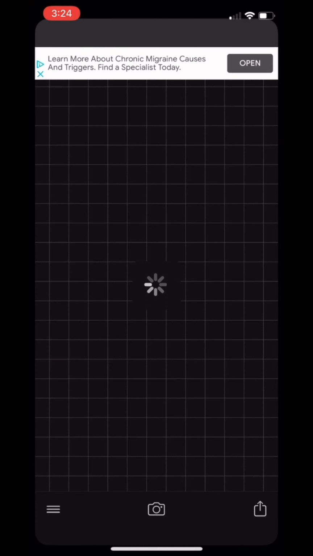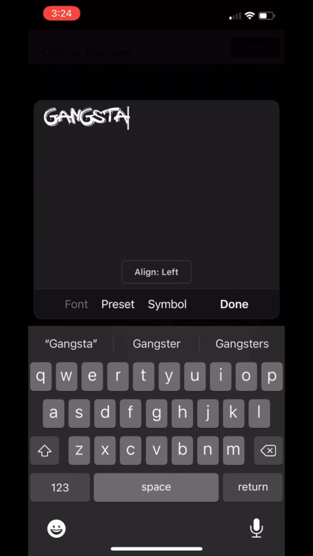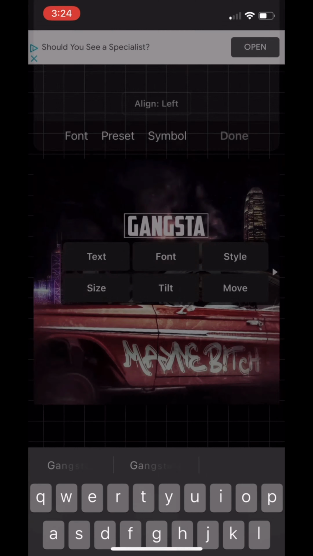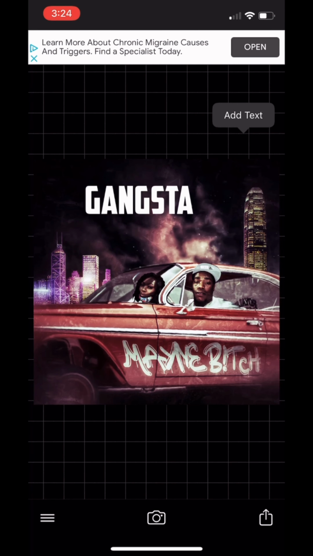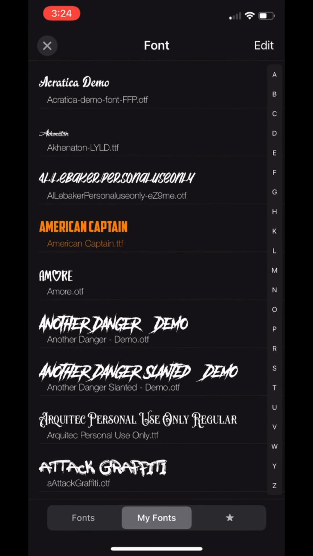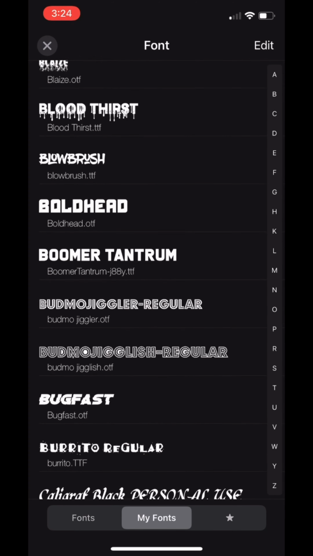I load the new image. Now we got to add a title. The title is Gangsta Love, so I went ahead and tried to find the best font for it. I quickly found it, actually. I went ahead with a calligraphy font. So I just scroll down a bit. You're gonna see the name when it pops up.